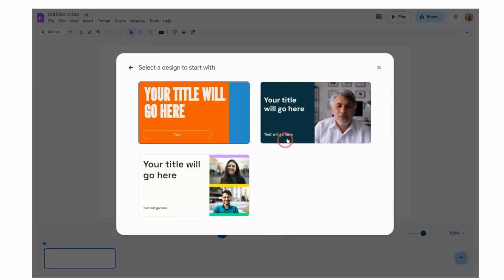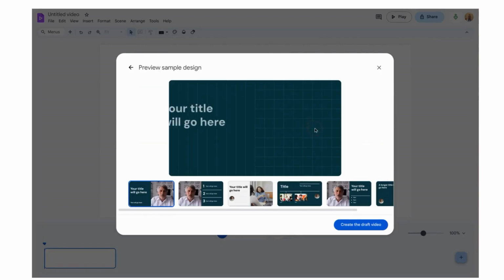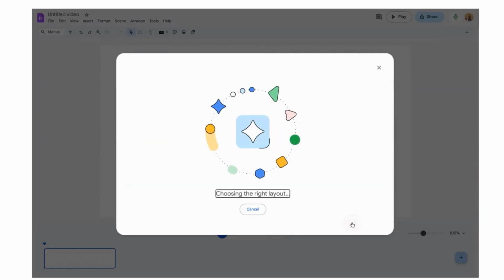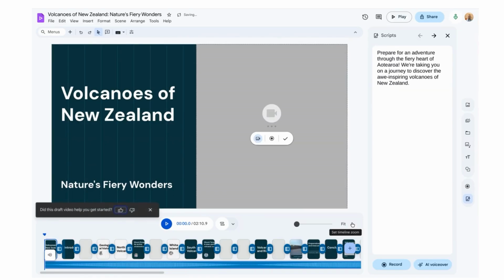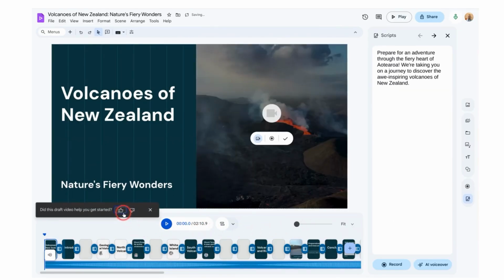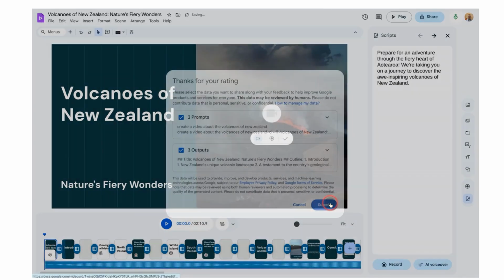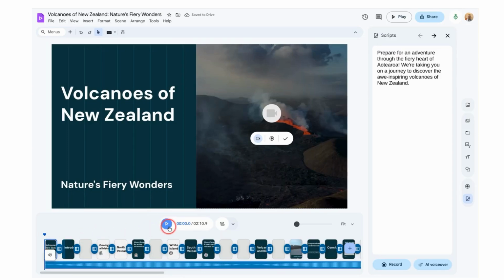Then we choose which of the sample templates or layouts we'll use, and Gemini will help us to create from here. And here we are, Gemini has created the template for us to use. Give some quick feedback. Let's jump in and have a look at this template.